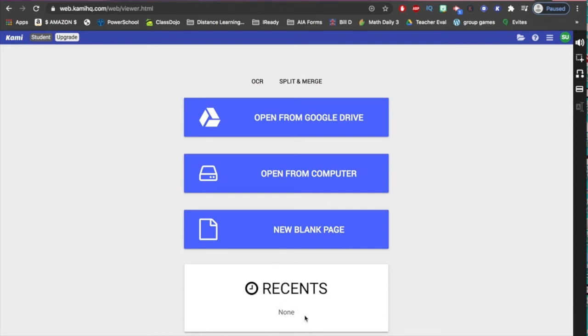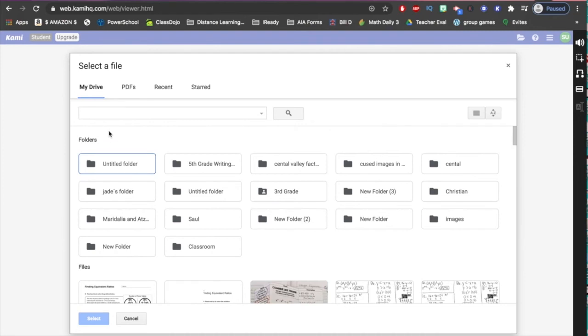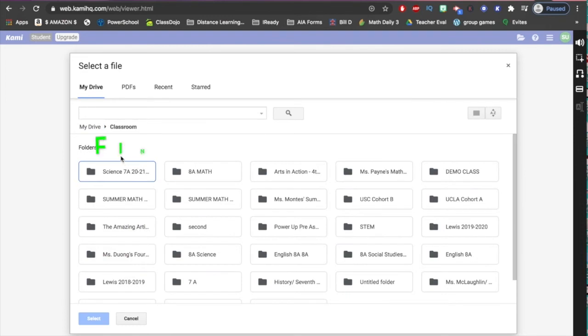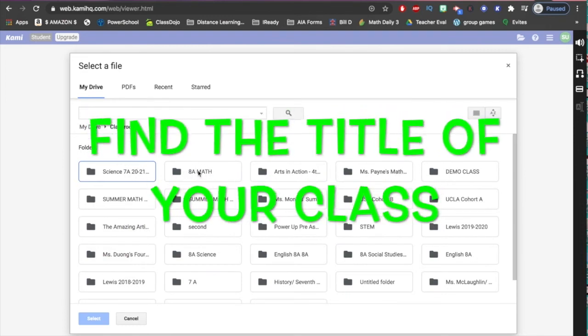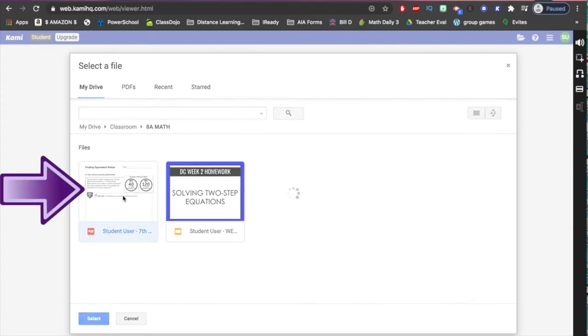But once your teacher assigned you an assignment, it's automatically going to be in your Google Drive. So you're going to want to hit open with Google Drive. You have the option to open from your computer if you want to download it to your computer first, but I would just go to your Drive. You won't have as many folders as this, but you're going to click on a math folder, and then you'll find the assignment in that folder. So click on the assignment to open it, and then you are all ready to annotate once it opens up.